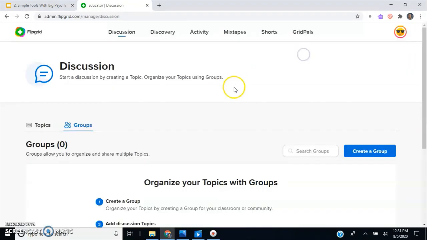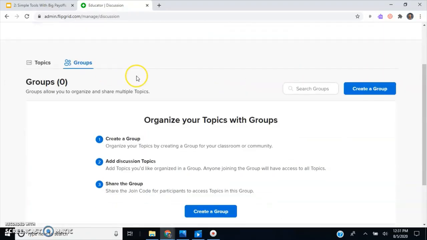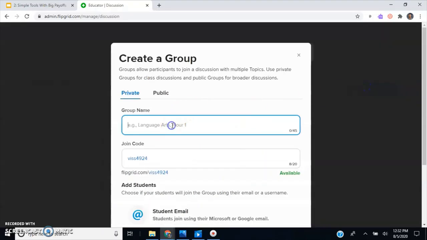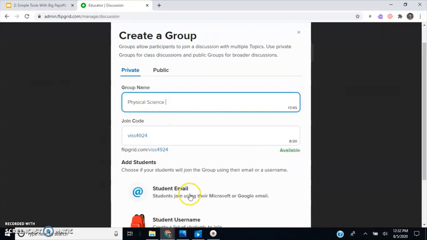So when you get to flipgrid.com, the first thing to do is to create a group, because this is going to allow you to organize your topics based off of your classes. So let's say I go with physical science right here. The join code is here.